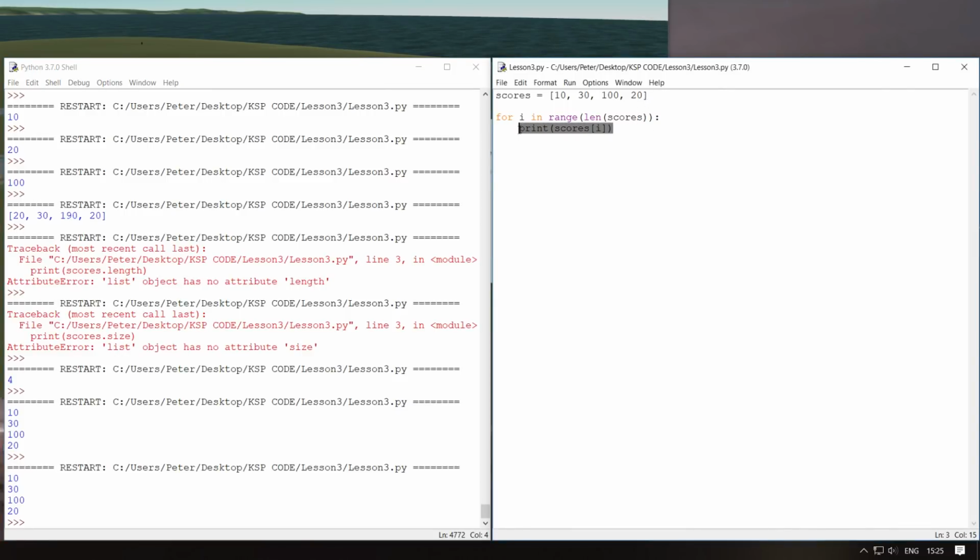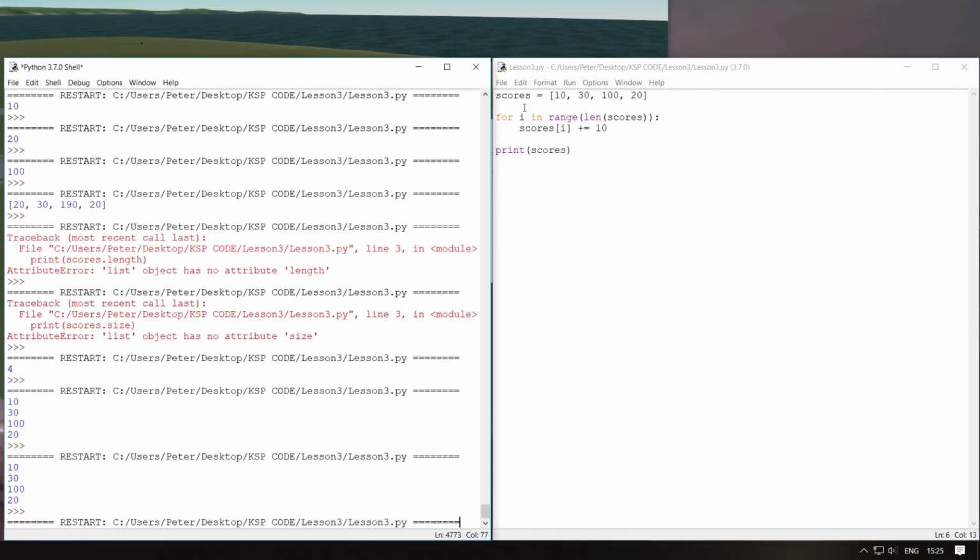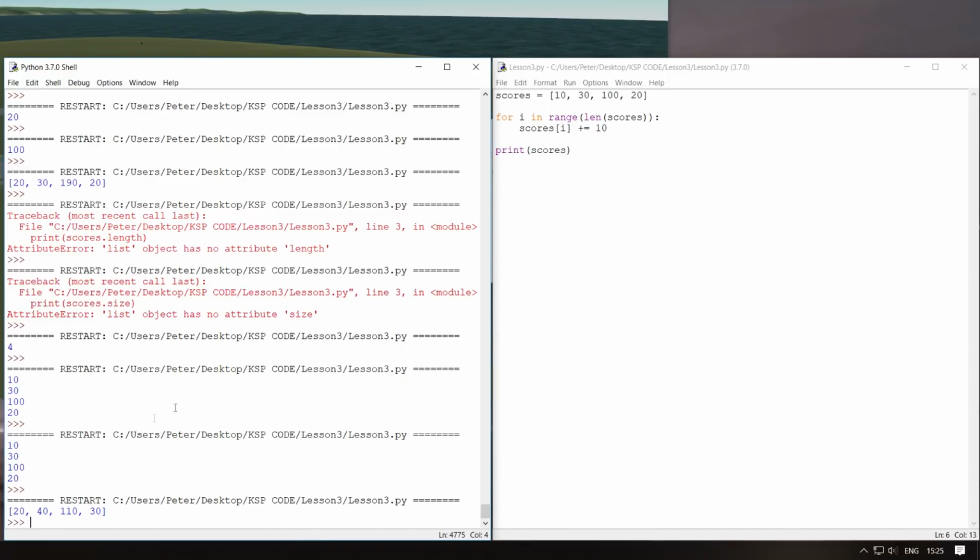We could say everyone scored at the same time. We could say, okay, we want to add 10 to each of these scores. Scores i plus equals 10. And then if we print scores at the end, like so, then we can run that. Yes, and then it's added 10 to each one, 20, 40, 110, 30.